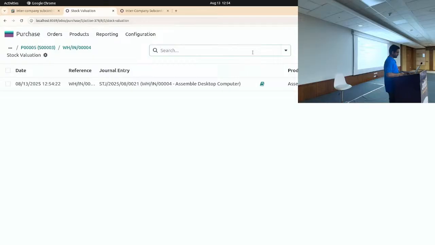I don't need to create a sales and purchase order, and still I'm able to use these same subcontracting features and able to manage the same valuation of the product in the same way.